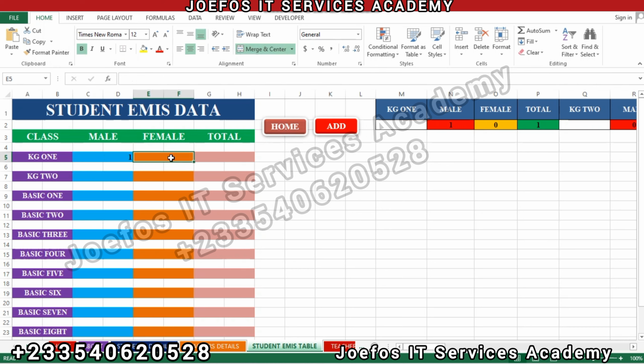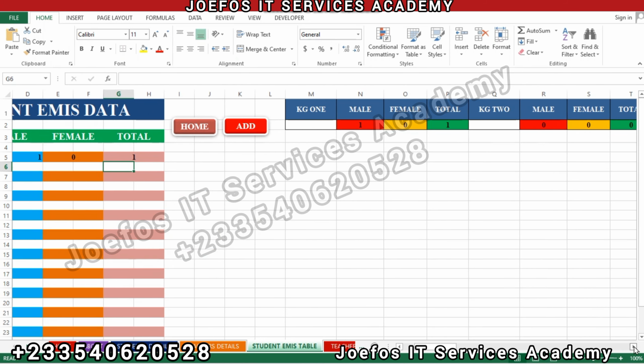Okay, so let's move to the female. You press the equal to sign, you select this, you hit enter, we have 0 there. You come to this one here, insert your equal to sign, select the total here, press enter, then we have it there. So let's quickly scroll to KG2.